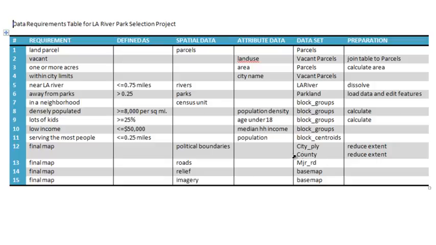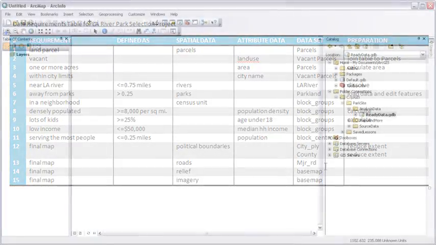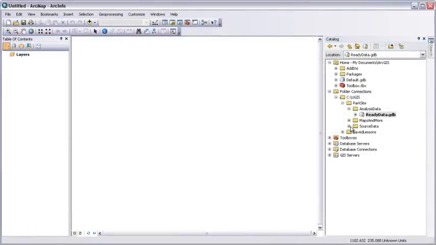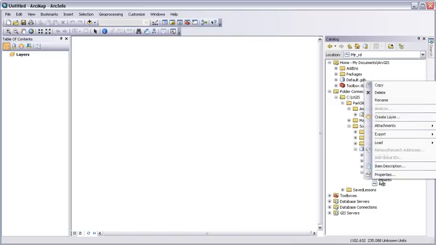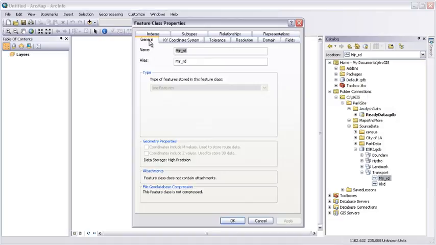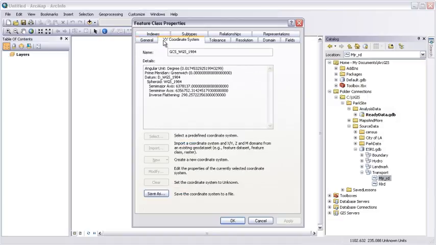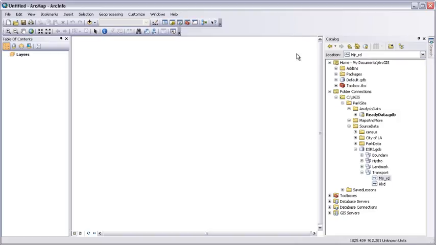We'll get started with the Major Road feature class. In the source data, scroll down to the ESRI geodatabase. Expand Transport, right-click Major Road, and choose Properties. On the XY Coordinate System tab, you see this dataset uses the WGS 1984 system. That's a geographic system, meaning the coordinates are latitude-longitude units. Great for data storage, but not for map display or analysis.